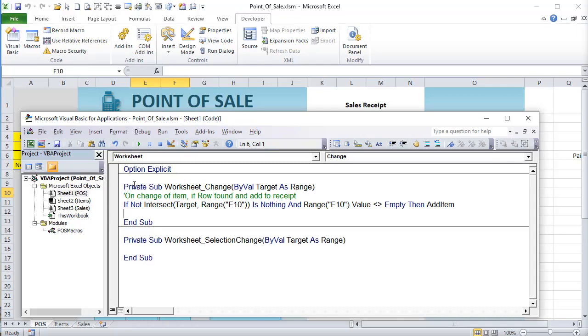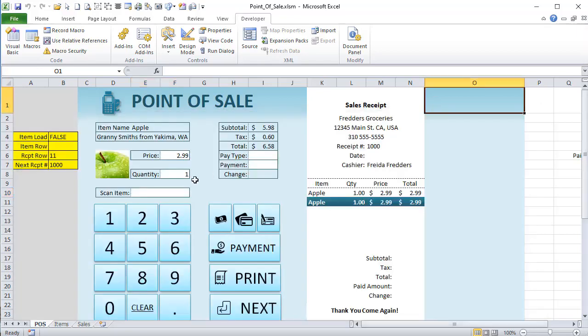So let's clear that out. Now let's give it a try. As soon as I add an item, 1002, it should work. Perfect. Banana. Okay, great.